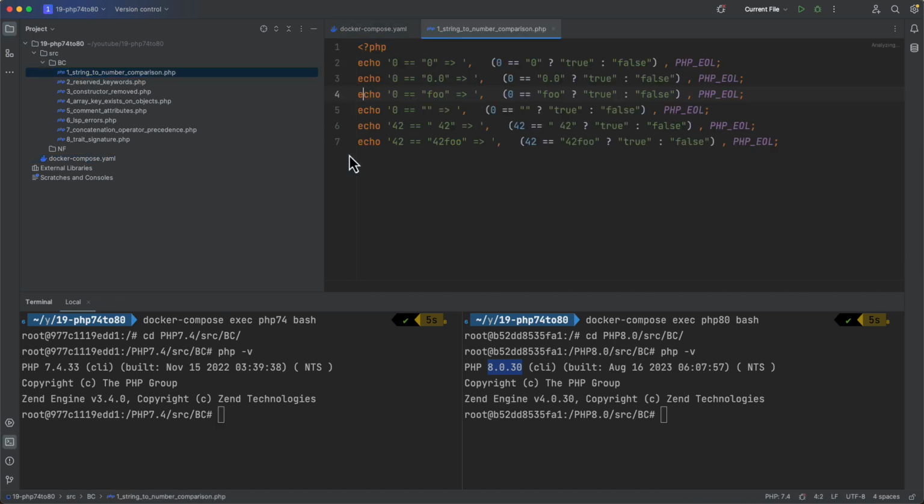The first one will be concerning string to number comparison. Non-strict comparison between numbers and non-numeric strings will now work by casting the number to a string and comparing the two strings. What we mean by non-numeric strings: this "42 foo", for example, is a non-numeric string because it contains some characters that are not numbers. This empty string also is a non-numeric string, and "foo", for example, also is a non-numeric string.